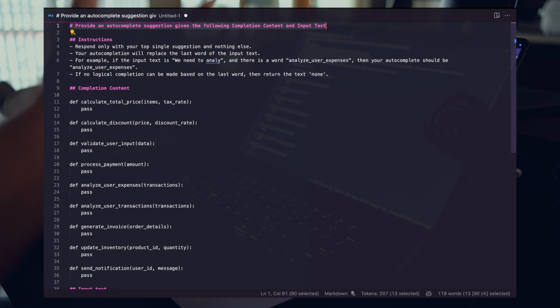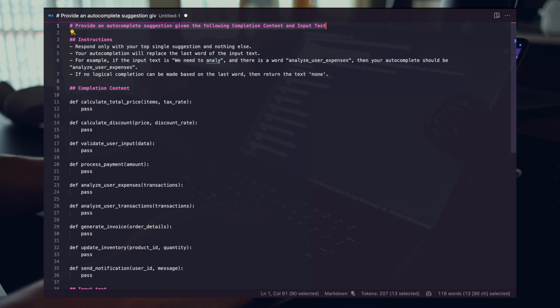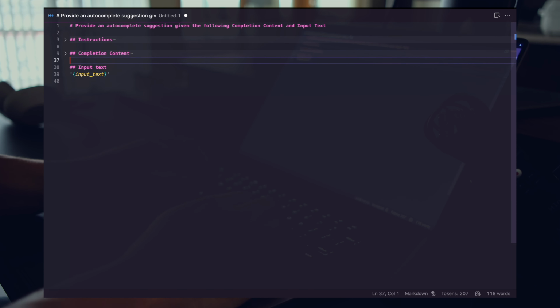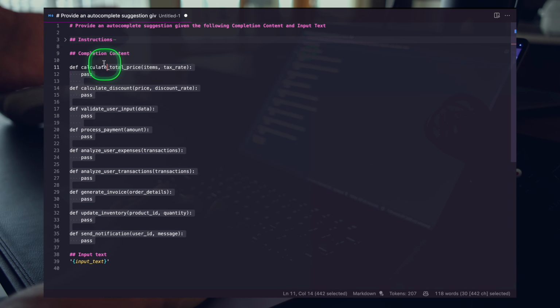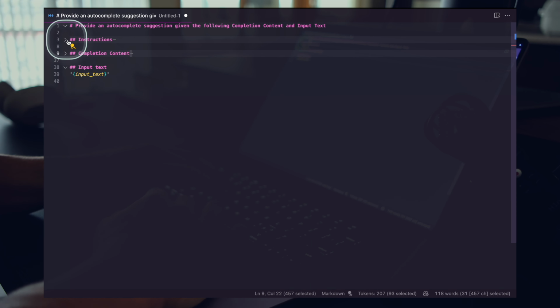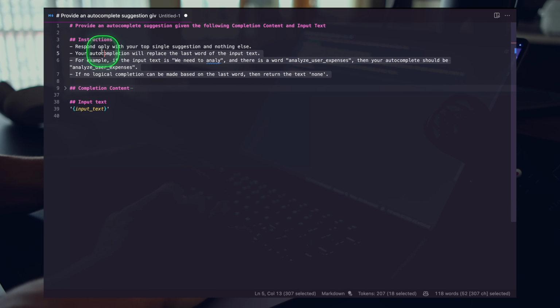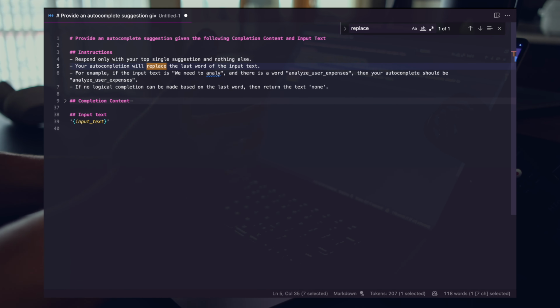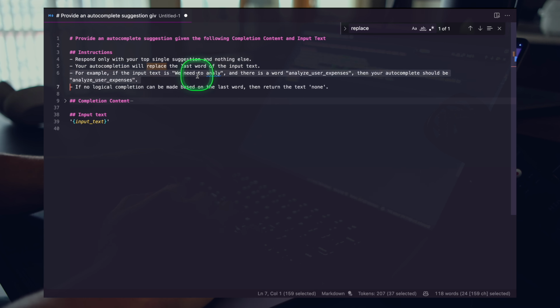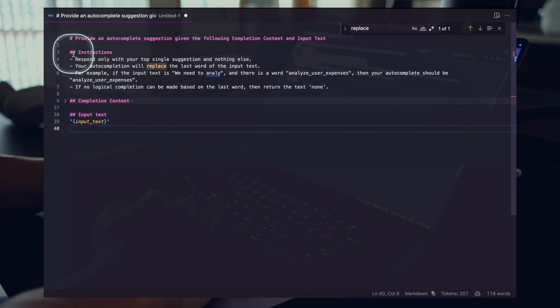This is a simple single word autocomplete prompt. The idea here is we pass in some instructions, our completion content, and then our input text, right? So this is the user's input. Our completion content is what we're going to autocomplete against. And then of course, our instructions breaking down exactly how to do this. The most important thing here is that we are replacing the last word in the input text, and then we have an example of what that actually looks like.